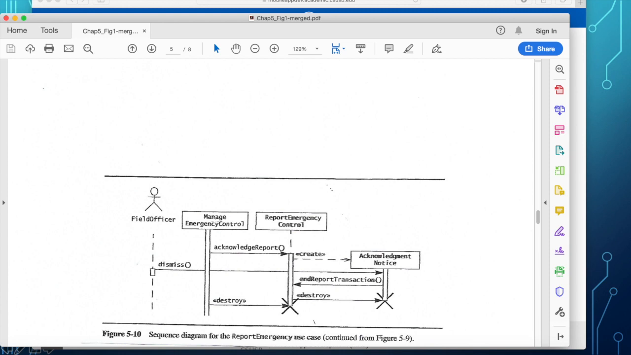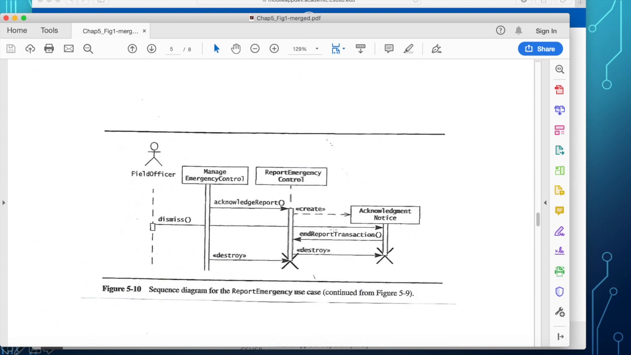Okay, so that's an object that handles all emergency control, and the report emergency control creates the acknowledgement notice, and ends the report transaction. It must end when the transaction is over. The acknowledgement notice was sent, so the field officer knows that the report was accepted.